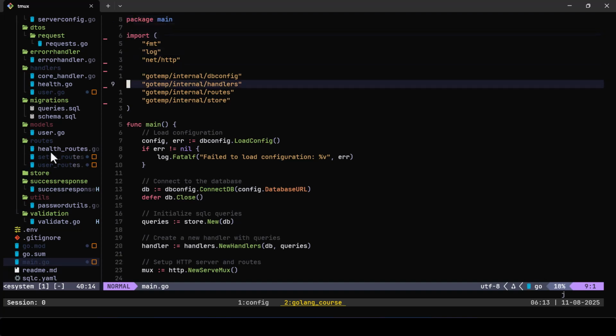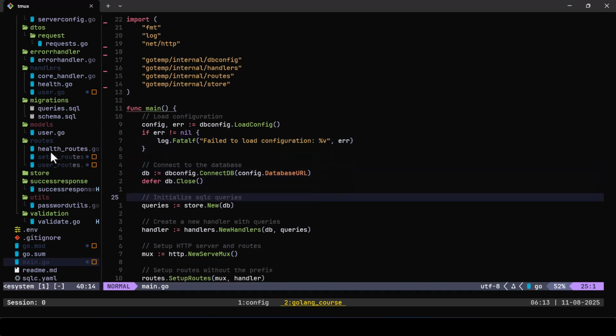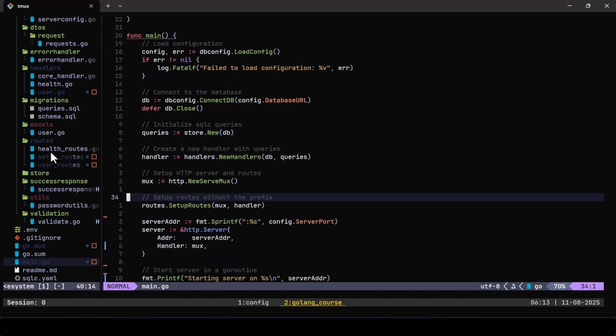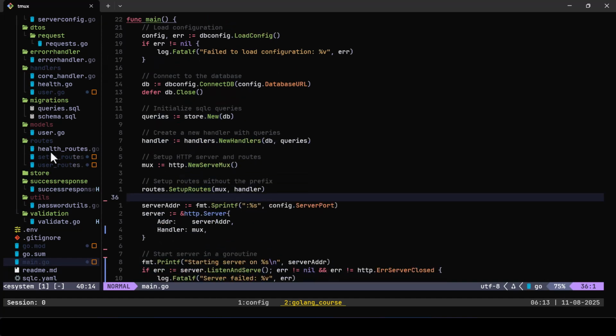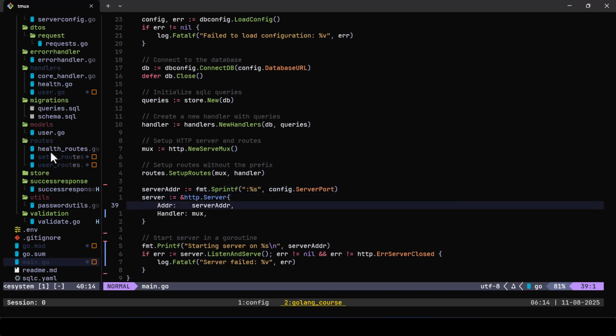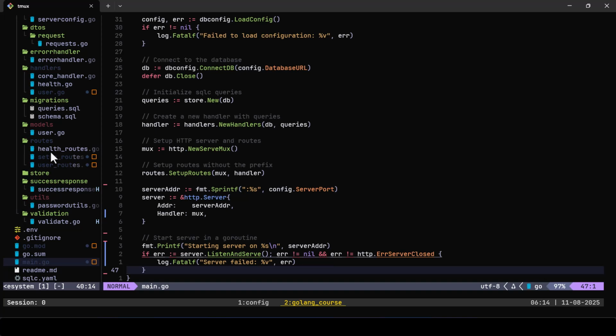main.go. In this main.go, what we have here is to load the config, connect to the database, initialize the SQL queries, create a new handler, set up a new server. We want to mount the route and pass in our ports. Then we want to start the server, and in the case of any error, we want to log the error out. So this is a high-level overview of what we have so far.